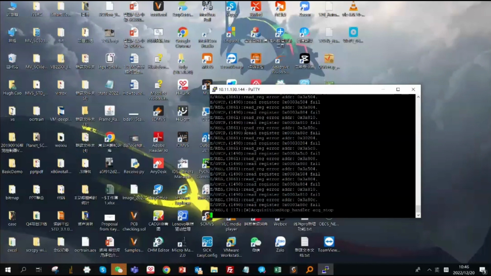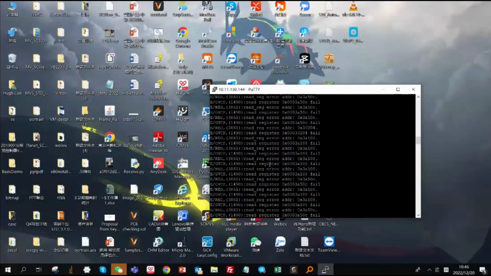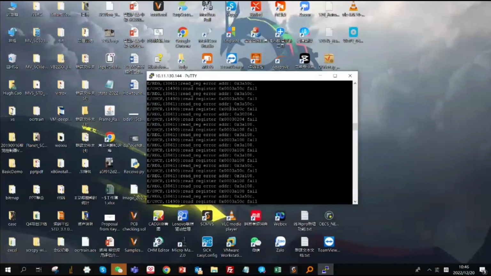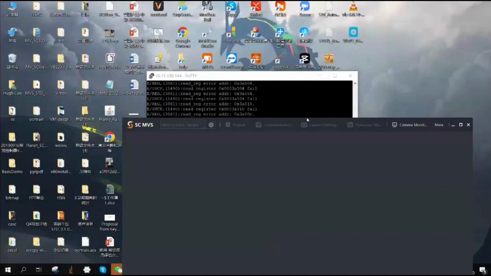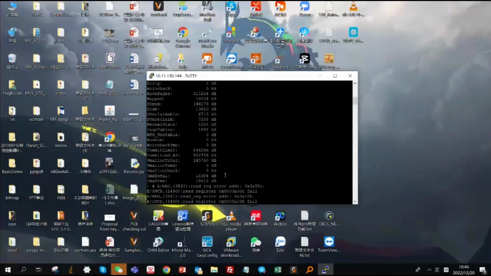Here is the printed log of this. Actually, this PuTTY software is very useful because whether you link the camera into SEMVS or other software, it can show you the log of whether it is successful.